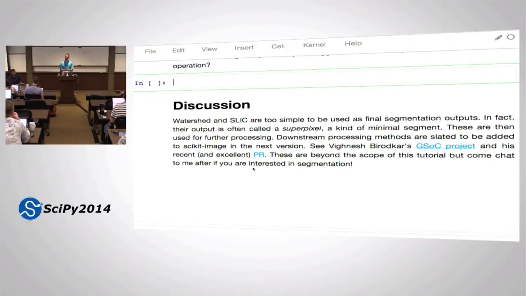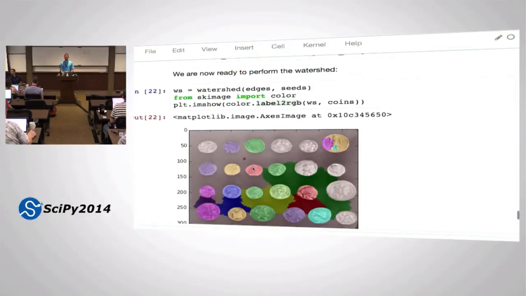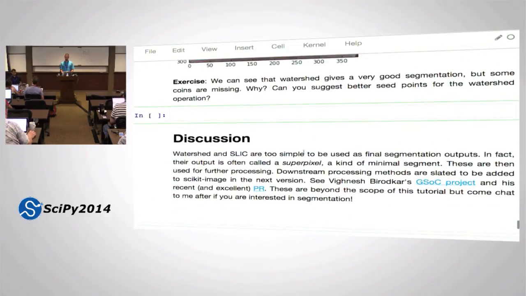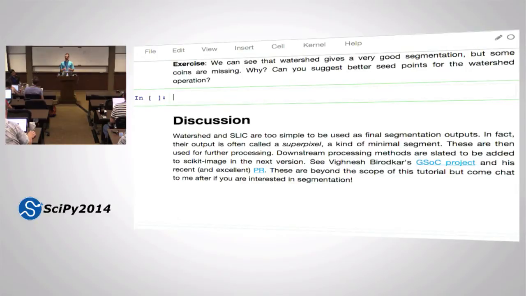And so down here, I just have what I said earlier. Both of these methods, when you're trying to do real segmentation, and have a complex scene with all sorts of stuff going on rather than some nice round blobs, you want to do this type of approach as your initial segmentation and then merge the resulting segments together. And so right now we have a GSOC student, Vignesh Birodkar, and he's building those things into Scikit image. Yeah, but there's lots of libraries out there that will do these sorts of things.